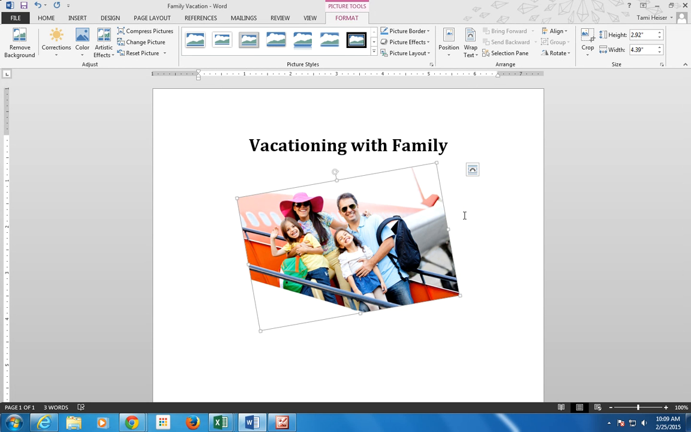Select the picture. In the size group, click crop the picture. So in my size group, I'm going to crop. The insertion point becomes a cropping tool, and cropping handles appear on the edges. So we have cropping handles on the corners or on the edges. Position the cropping tool over the top cropping handle. So here's my top cropping handle.